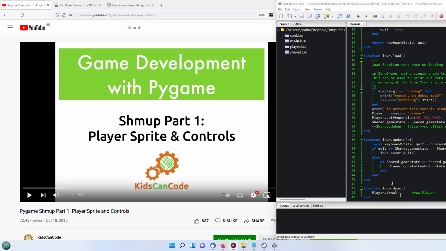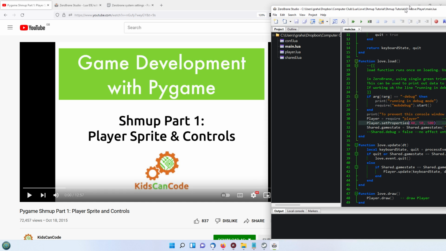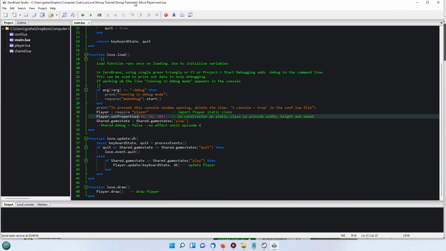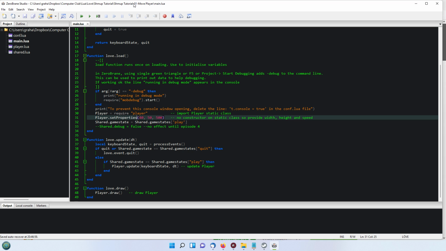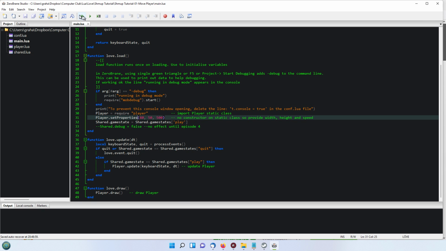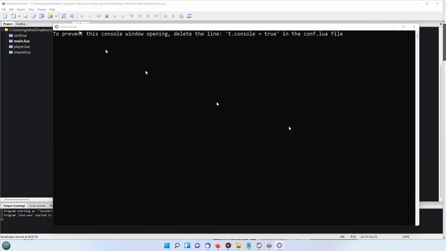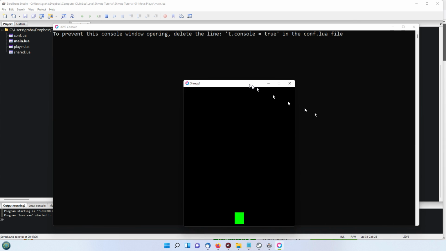Right, so in this video we're going to be looking at the first stage of our shoot 'em up, based on this excellent tutorial by Kids Can Code, where we're just going to move a green rectangle across the screen. But instead of doing it in Python, we're going to be doing it in Lua and the Love2D gaming engine. So I'll just run that for you so you can see what it looks like. The window actually appeared on my other screen.